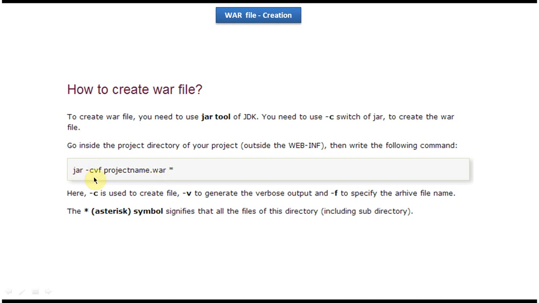So jar cvf: c for create file, v for verbose output, f for archive file name. So we can specify any archive file name. I specified the project name, DisplayAllHeaders.war. And the star means all the files of the directory, including the subdirectories, will be included in the WAR file.